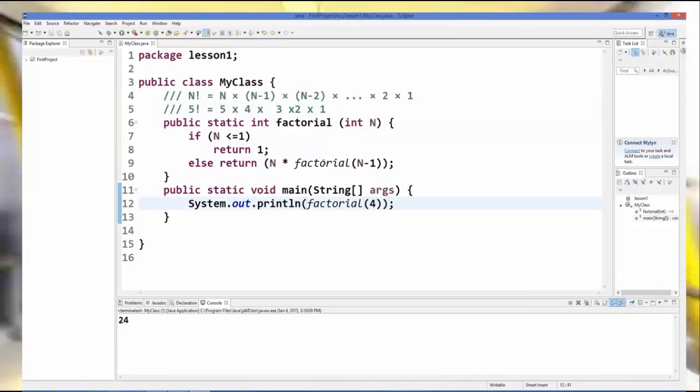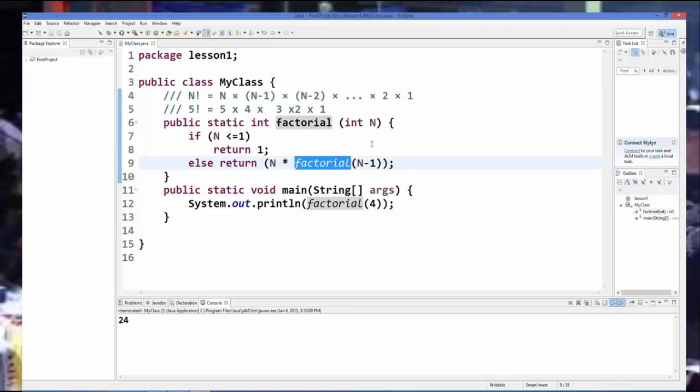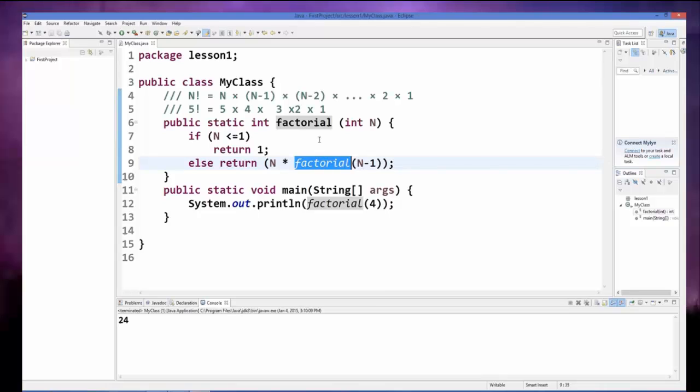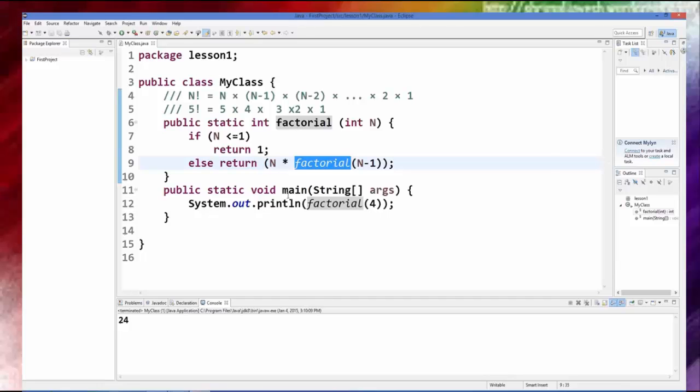So this way of calling a method from itself is called recursion, and you can do it something like this.